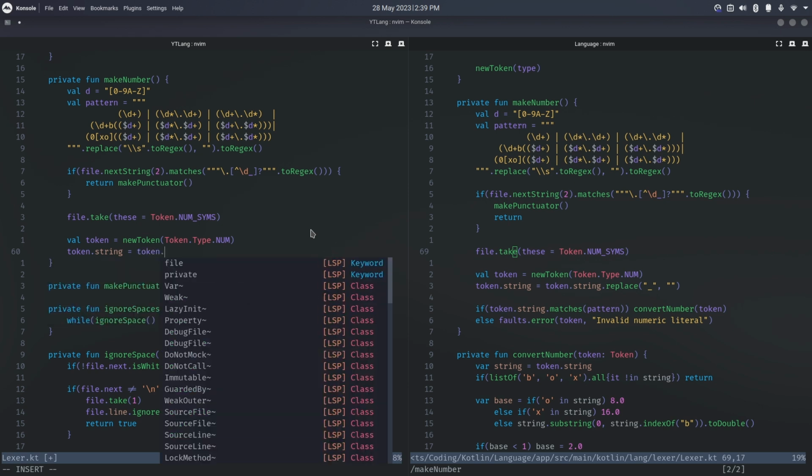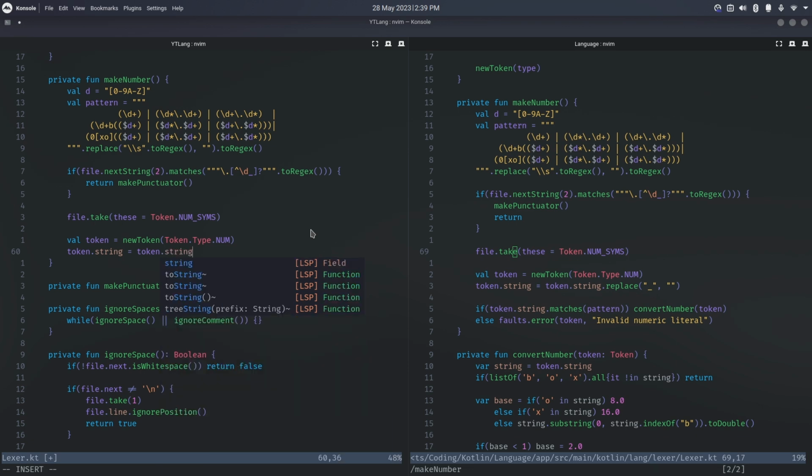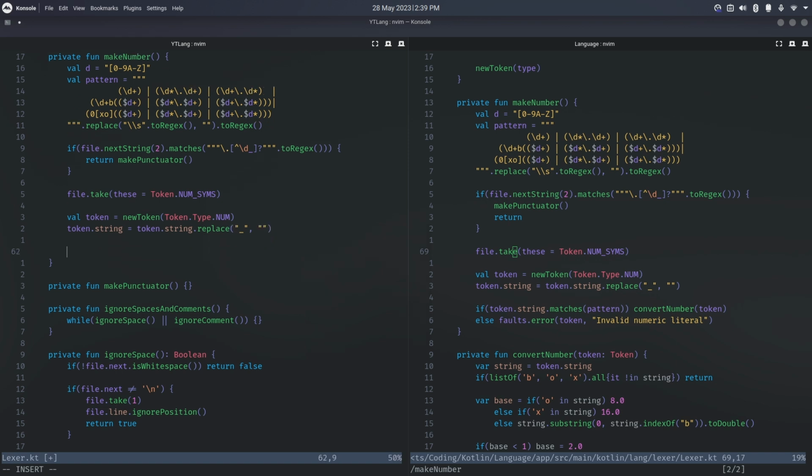We can say token string should be equal to token string.replace. And notice, of course, when you call replace on a string, it's not going to actually modify the string, it's going to construct a new one, which is why we have to do the assignment. All we want to do is replace all the underscores with nothing. And we have to do that before we check against our pattern, because notice we didn't put any underscores in our pattern.